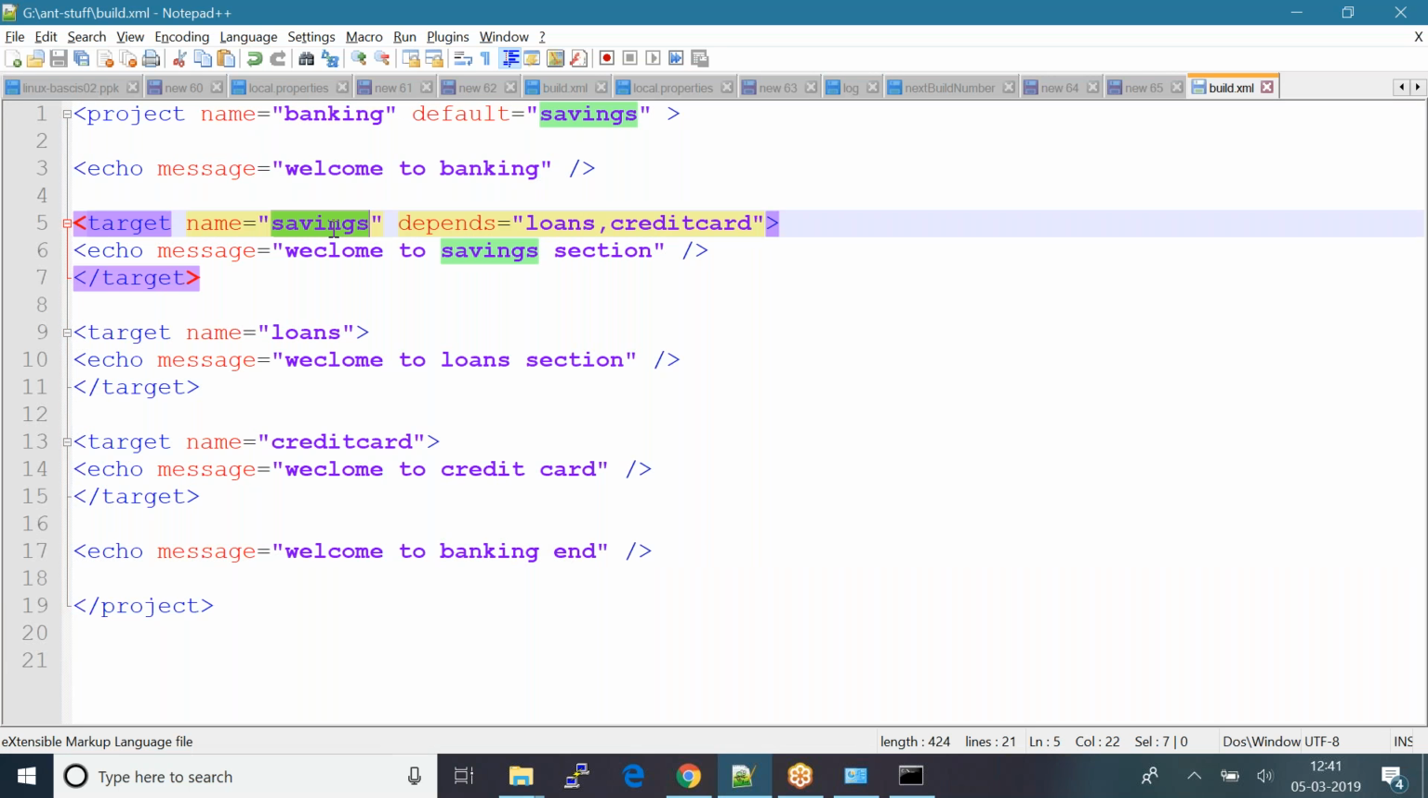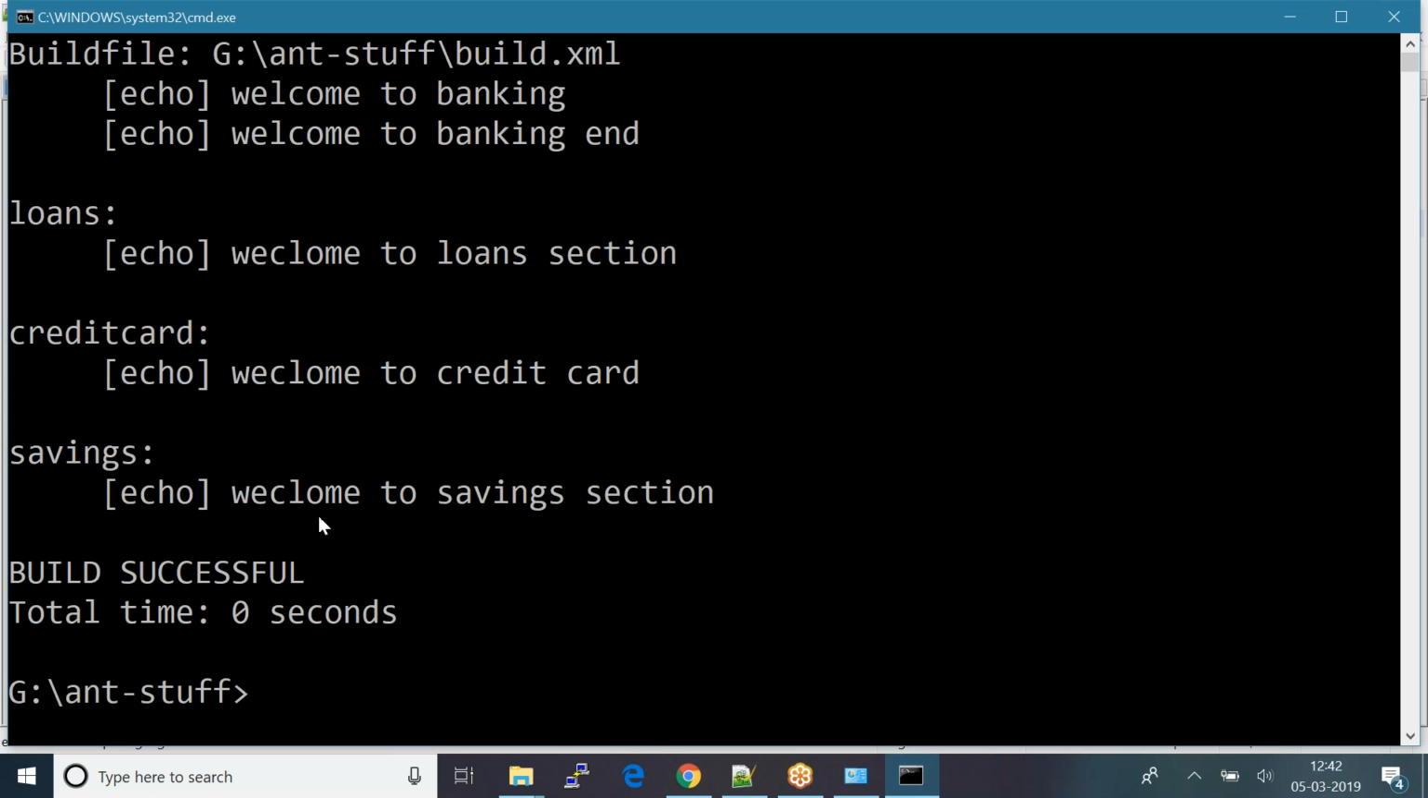First, it will come to the savings section. But your savings depends on two targets. What are those? The loans target and then the credit card target. So first go to the loans target. When it comes to the loans target, it is going to execute whatever statements you have inside the loan. Once this loans target is completed, it will come back here and then go to the credit card. And it will execute the statements you have in the credit card section. If both the targets in the depends section are completed, then it will execute the savings section. This is the output for this program.